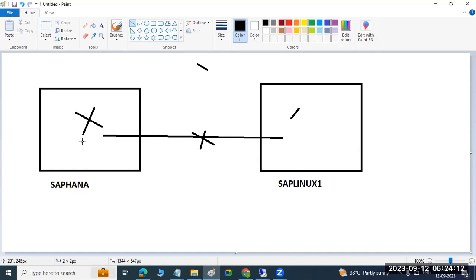If he did half of the work here, then the remaining half he has to do here. But before the first half of the work, you should replicate it here. So the replication concept works like a pipe: the water, meaning the data, will be replicated from this tank to this tank.